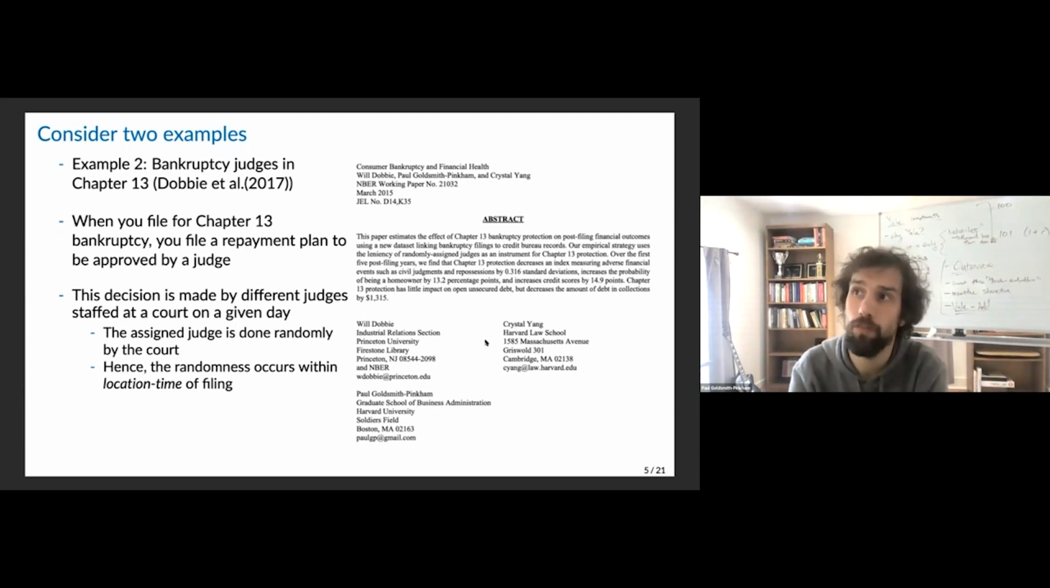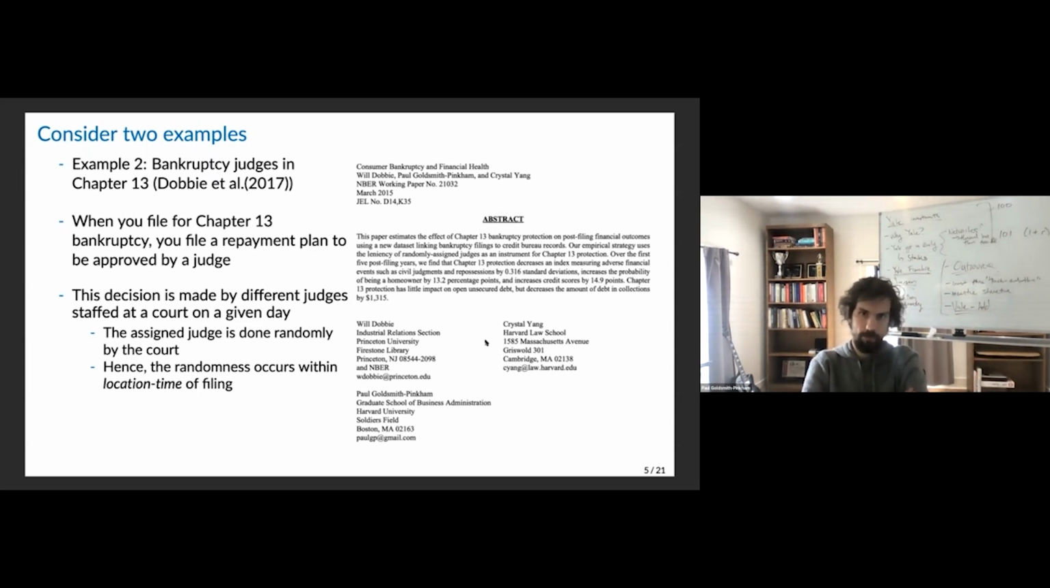And the variation we're exploiting is that when you file for Chapter 13 bankruptcy, you propose a repayment plan to be approved by a judge. A judge has to say yay or nay to this. They either approve it and you eventually will discharge your debt, or they'll dismiss it and your debt will be dismissed.